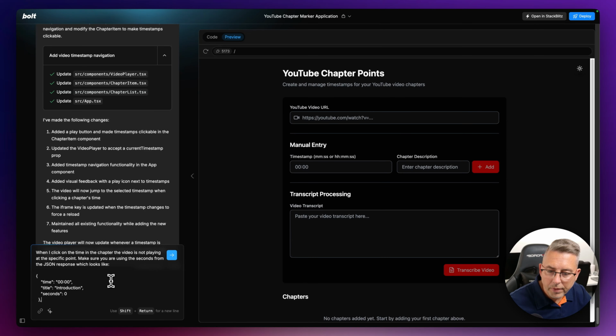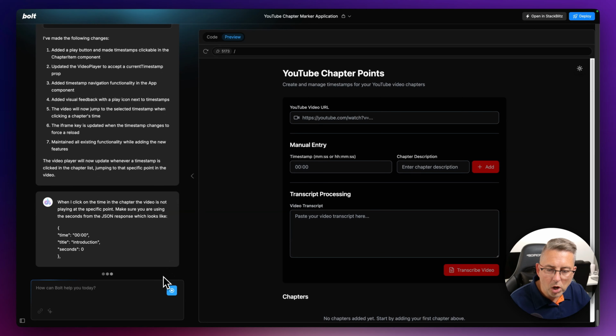Okay, so there is the prompt then. When I click on the time in the chapter, the video is not playing at the specific point. Make sure you are using the seconds from the JSON response, which looks like this. I'm kind of hoping it's going to pick this up. But again, I don't know if Bolt knows much about the implementation of the embedded player. Again, we'll give it the benefit of the doubt. We'll remind it to do some kind of a correction, or at least attempt it and see what it comes up with.